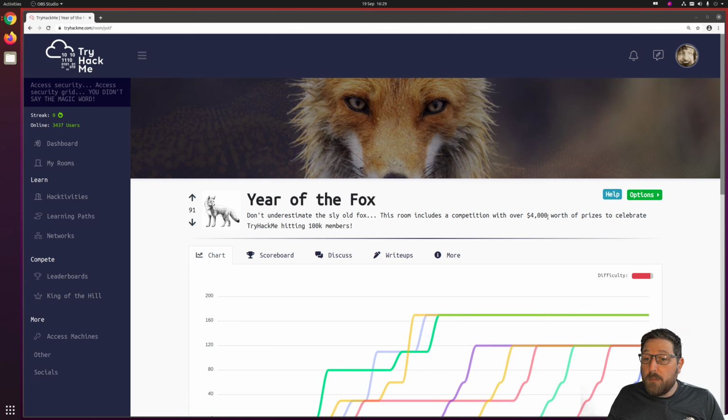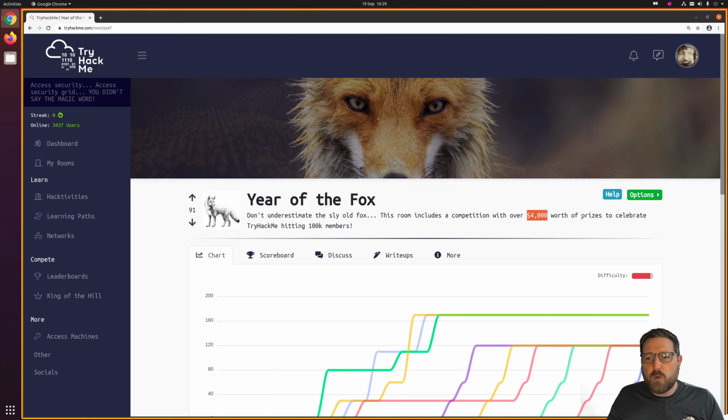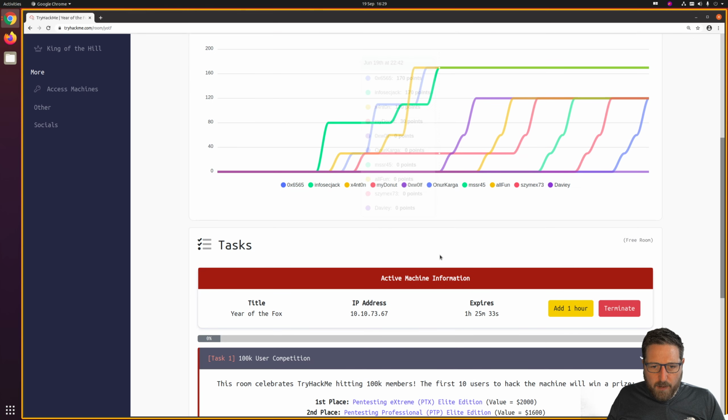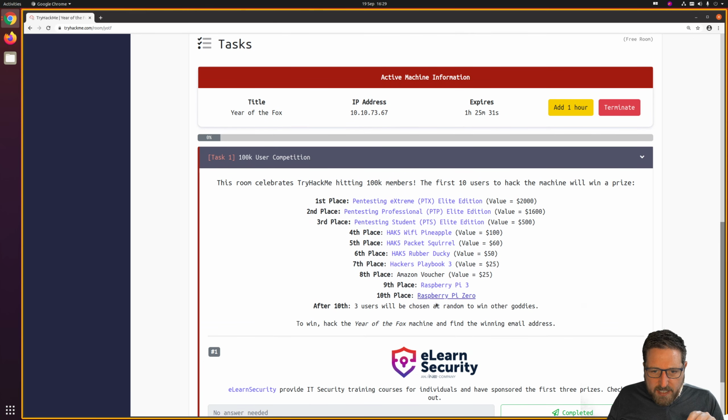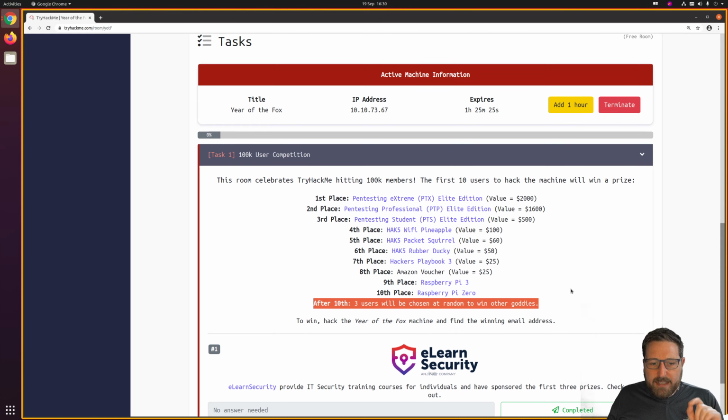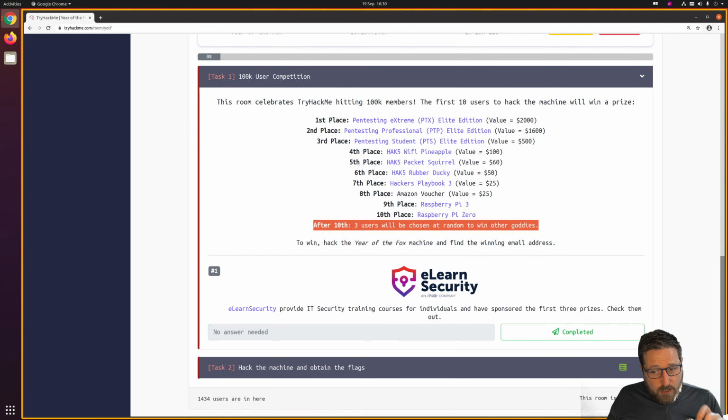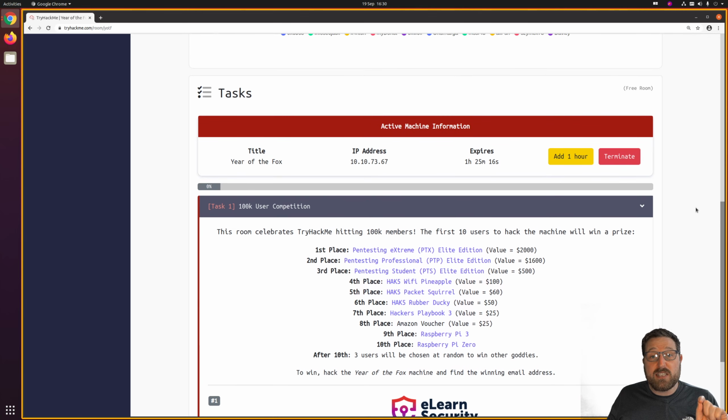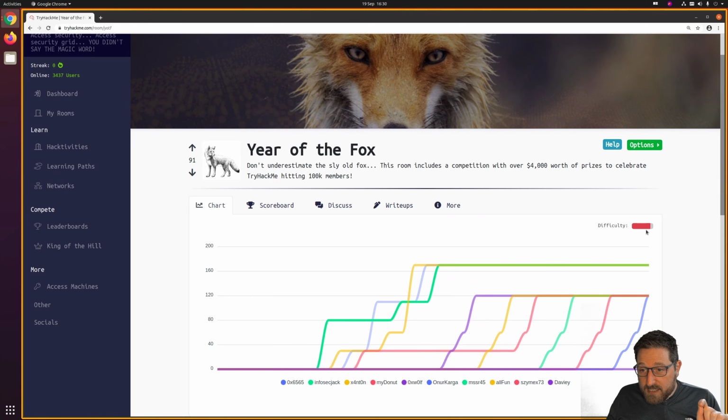This room includes a competition with $4,000 worth of prizes to celebrate TryHackMe hitting 100,000 members. We can see that there's 10 prizes here, and an additional 3 prizes will be chosen at random for other people. That said, the room is 92 days old and there are 1,434 users in here, so it is unlikely there are still prizes available, but the room is rated as hard.